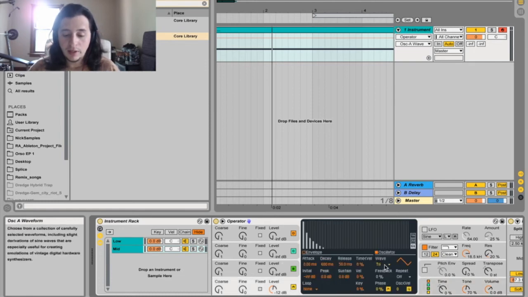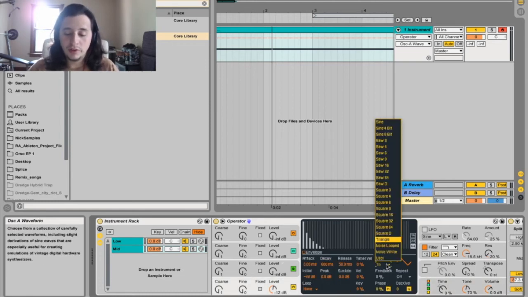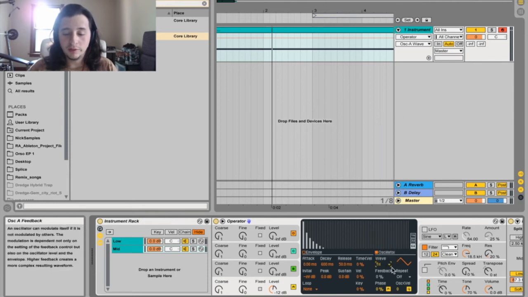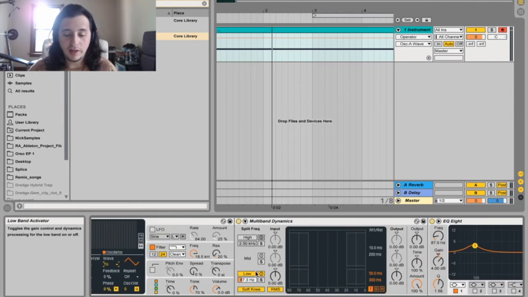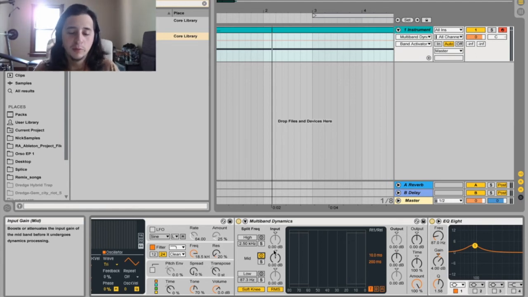And then, yeah, in the mid, change your waveform to triangle. And then your dynamics, turn it off and turn it to mid. We're not really going to talk too much about the multi-dynamics. You can change a lot of stuff to get a really good sound out of it, but for this purpose, I'm just going to show you how to make this sub bass.